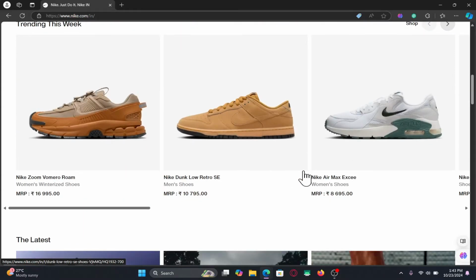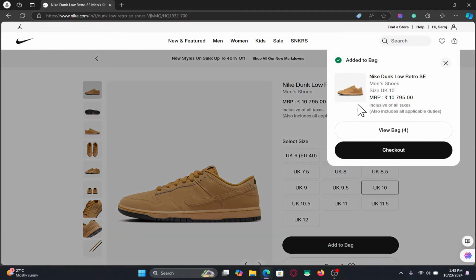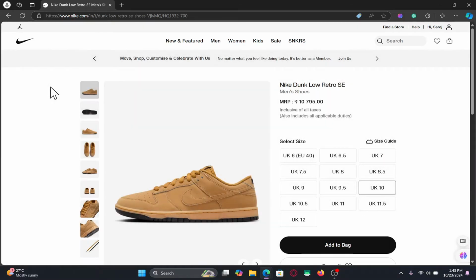Now, in order to add your payment method within your account, you will first need to get into the checkout menu. Just add any item that you wish to buy. And once you find any item, just choose the size and click on the add to bag option. Now, you can either click on view bag or the checkout button once you are ready to check out and add your payment method to make your payment.